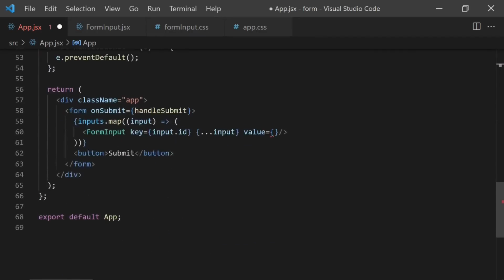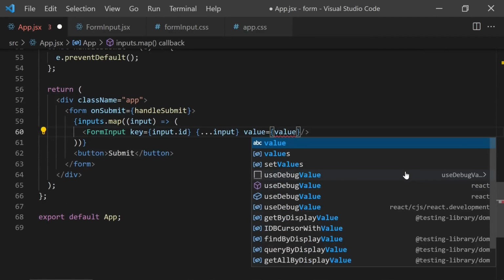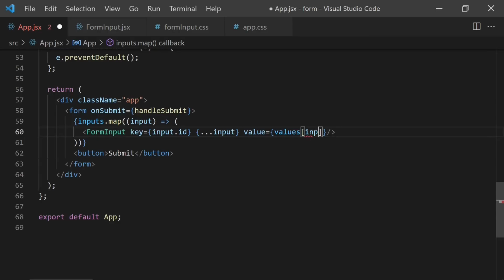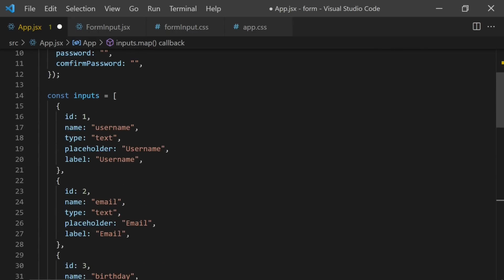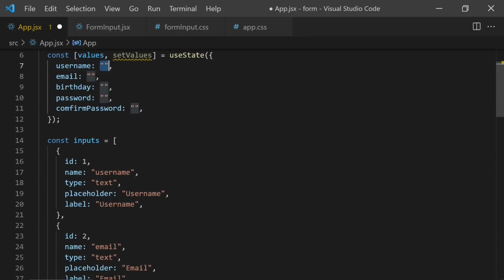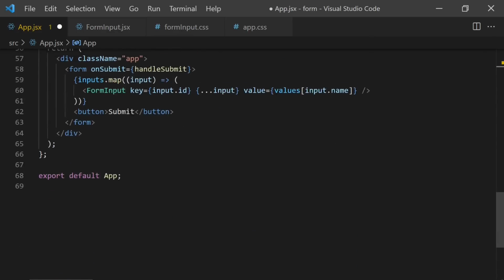How I'm gonna do that? I will say values and input.name. Basically, it's gonna take this object and search for this input name. For example, for name, it's gonna be username, which is this empty string. For email, it's gonna be this empty string. It's gonna work like that.